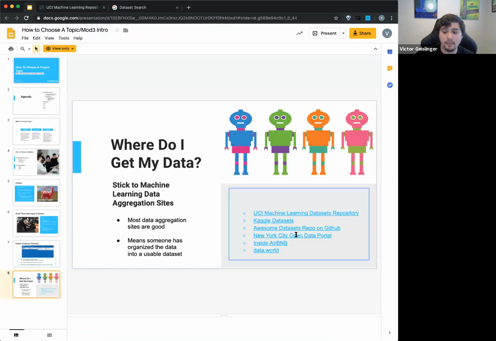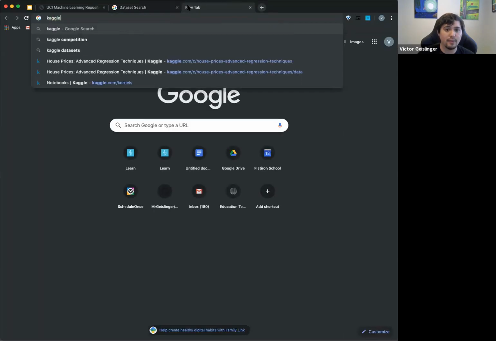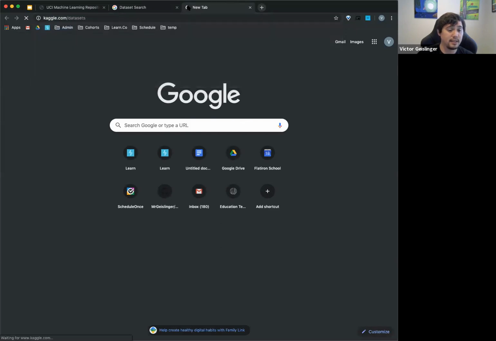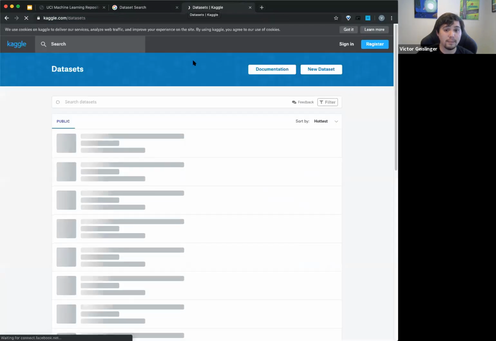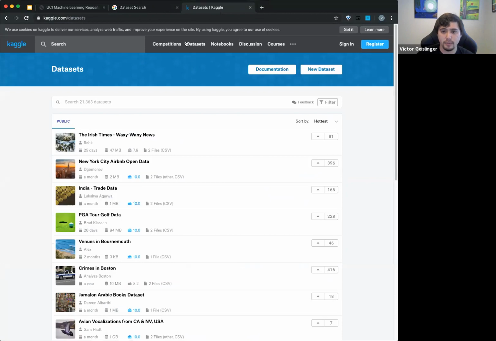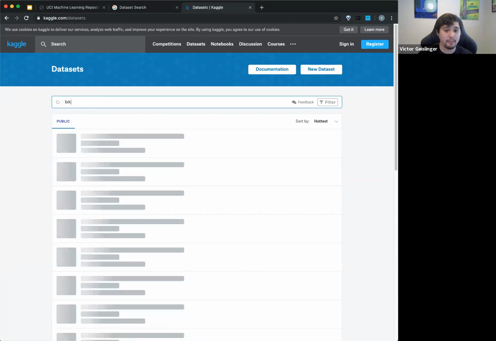Another one to talk about is Kaggle's data sets. I think I might have mentioned Kaggle before with finding data. There it is, kaggle.com/data sets. If you go to kaggle.com, you guys are familiar at this point, click data sets. Kaggle actually has a lot of data sets, it looks like 21,000. So if you're interested in something, like I'm interested in bikes, bike transportation, just search bikes and see what kind of data sets pop up.